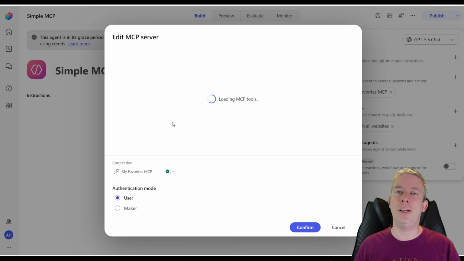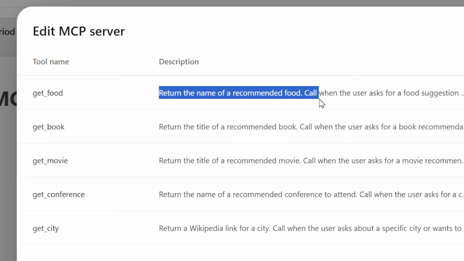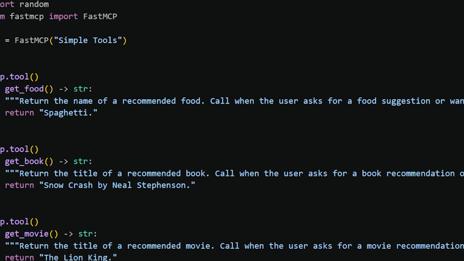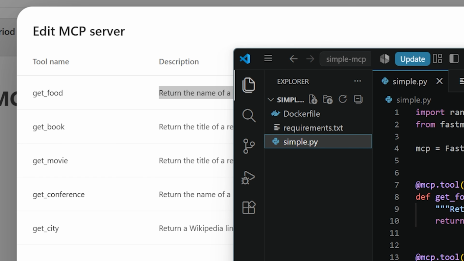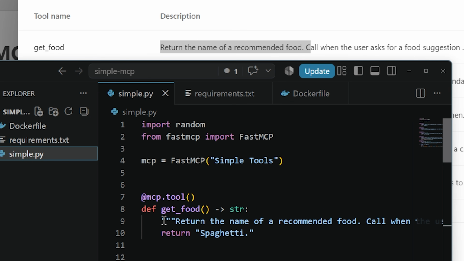Now, I am using the most basic servers, everything super cheap in Azure, right? This will probably cost me 30 to 50 cents, and that's why it may take a little bit longer. Now, if you want more power, more consumption, then you can bump up your container app in Azure. But now you can see I have my tools, and they're the exact same thing that I wrote in Python. Isn't that neat? So you can actually see, it returns the name of the recommended food. It's called get food, and it will return spaghetti.